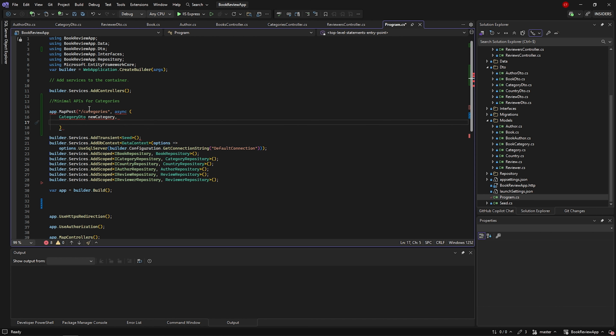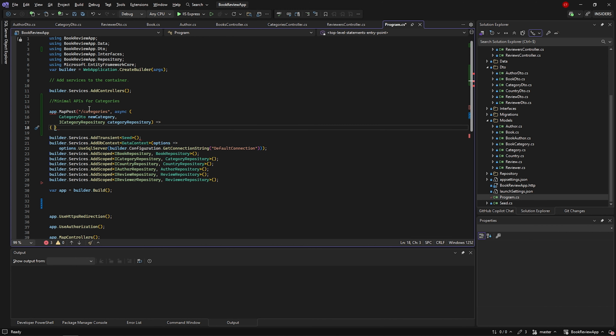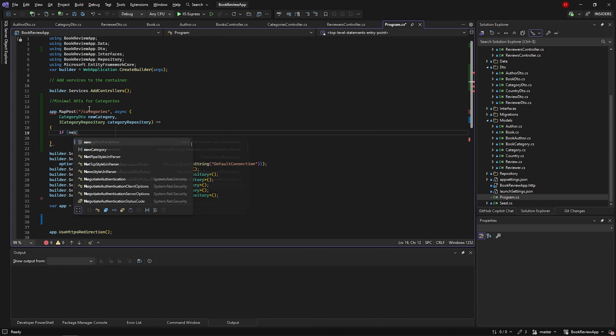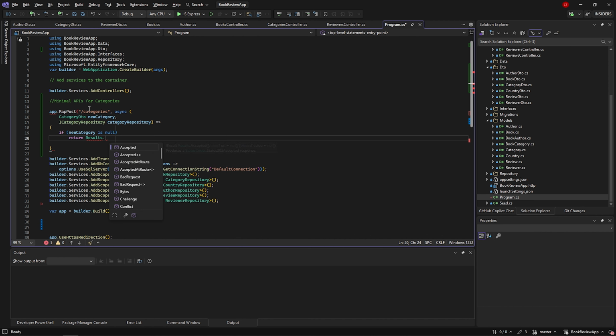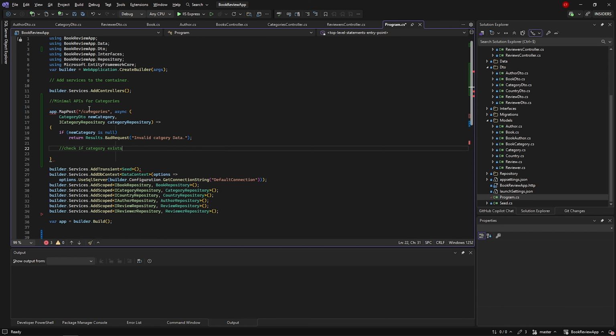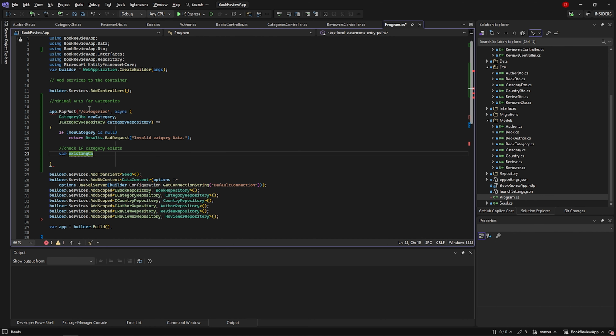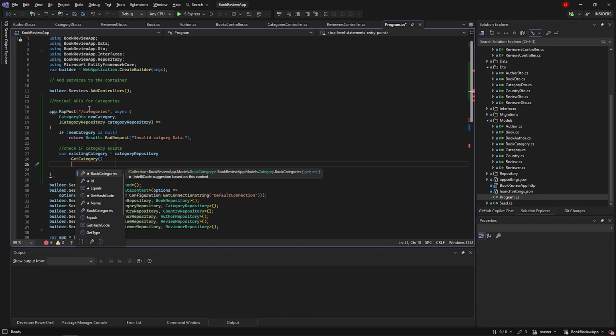If the client sends a null body, we return a 400 bad request. So I'll add, if new category is null, return Results.BadRequest invalid category data. Next, just like in the controller, we need to check if a category with the same name already exists. So I query the repository, compare the normalized names, and if a match is found, I return a 422 unprocessable entity. In minimal APIs, we don't have model state, so we send back a simple object with an error message.